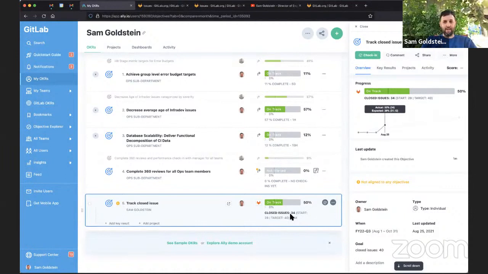But yeah, that's how you set that up to track opening or closing of issues in GitLab as part of your OKRs.